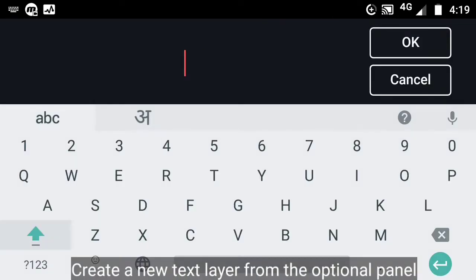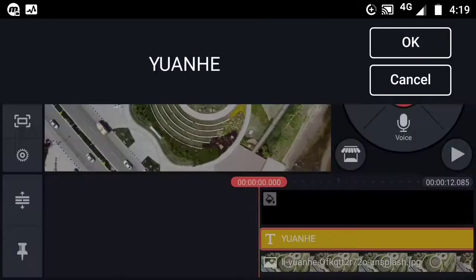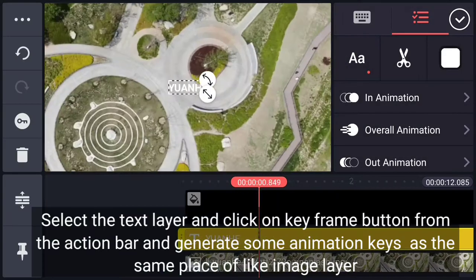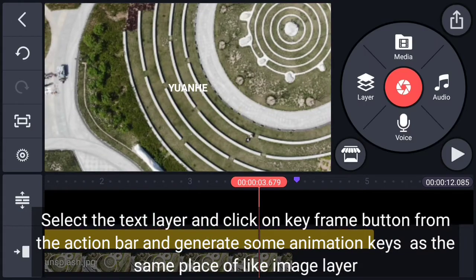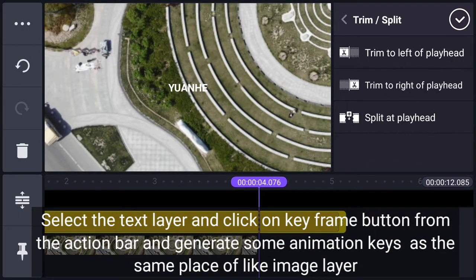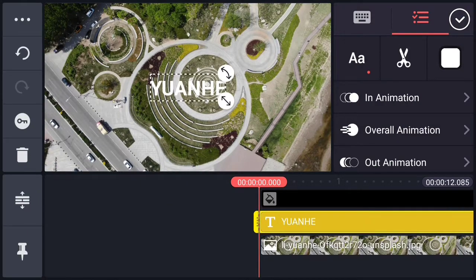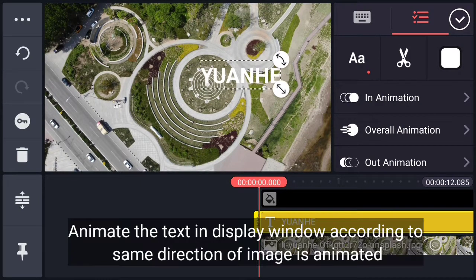Create a new text layer from the optional panel. Change the text style to Roboto Bold. Select the text layer, click on the keyframe button from the action bar, and generate some animation keys in the same places as on the image layer. Animate the text in the display window in the same direction as the image is animated.